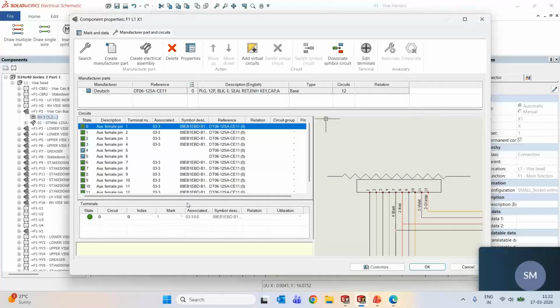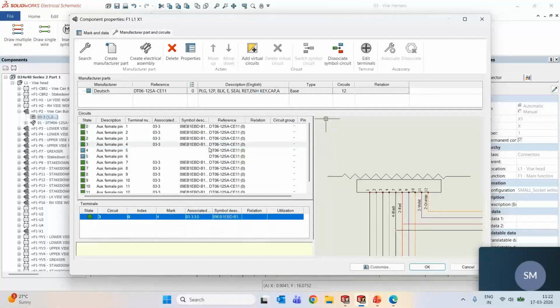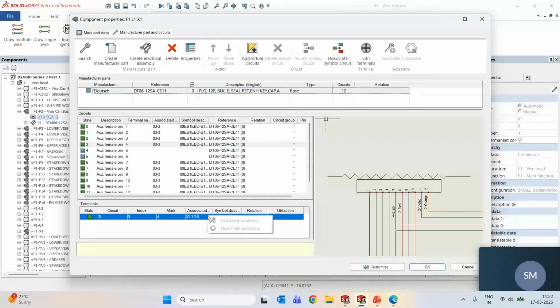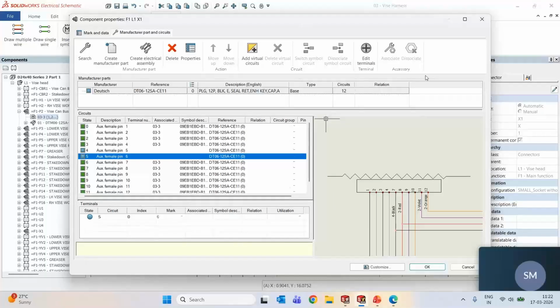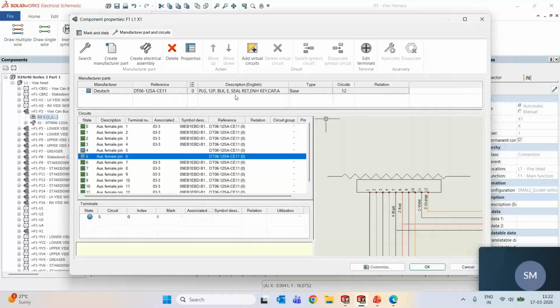So in order to do that, we will be able to select the particular terminal. We'll be able to select this particular component. Just a second. And we have associate accessory. So you can use such things and we will be able to do it. Now, if you want to edit any terminals, as usual, as we know, we can go and do the same. So any disassociate that we want, we can do that as well.